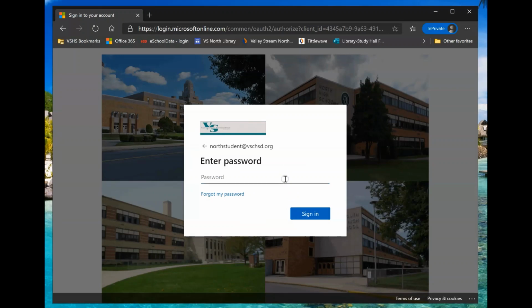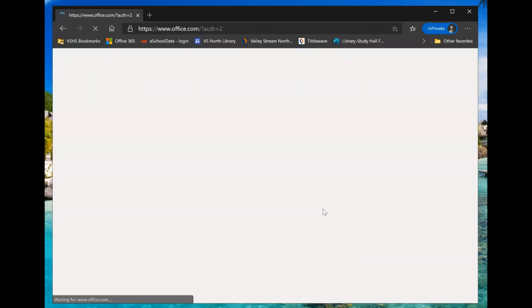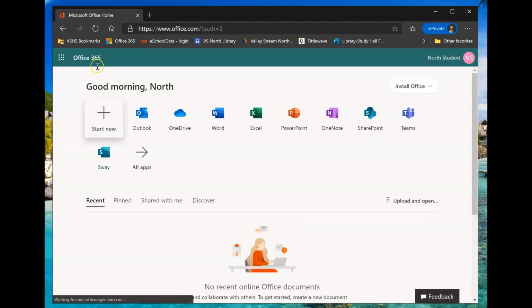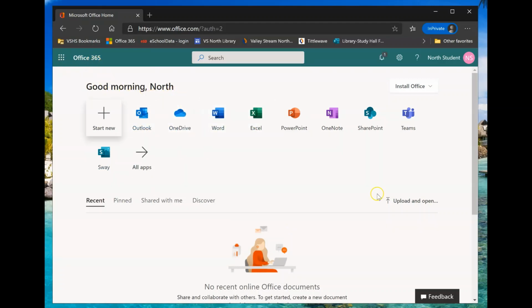From here, we're going to put in our password and click Sign In. And once you see it tell you good morning and you see all your apps right here, you'll see Office 365 up in the corner and your name up over here as well. You are logged into your Office 365 student account.